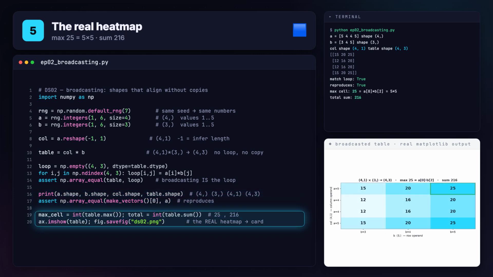Read the table. The top left to bottom right values run from 12 up to 25. The biggest cell is 25. That's a 5 times 5. The whole table sums to 216. Terminal, figure, headline, same numbers.